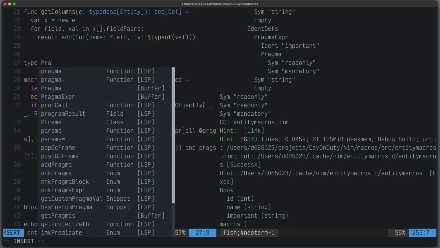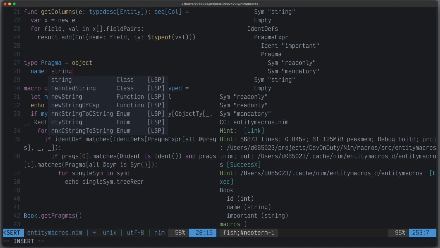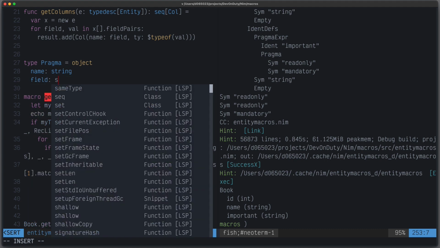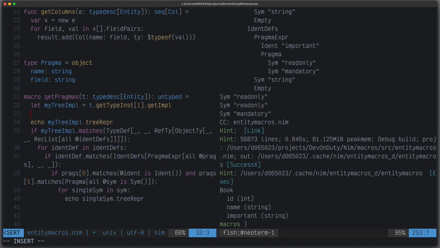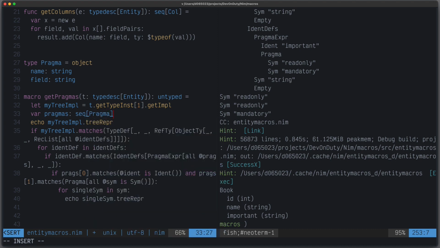So type Pragma shall be an object with a name property of type string, and every pragma has a corresponding field name, so we write field also of type string. Now we can instantiate our sequence of pragmas here. So we have pragmas as a sequence of Pragma, and that shall be an empty array in the beginning.